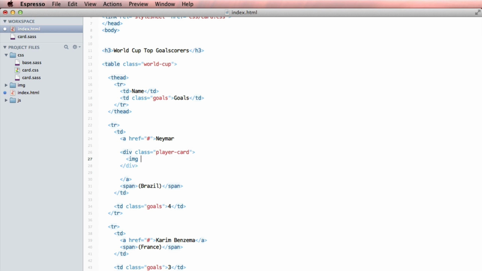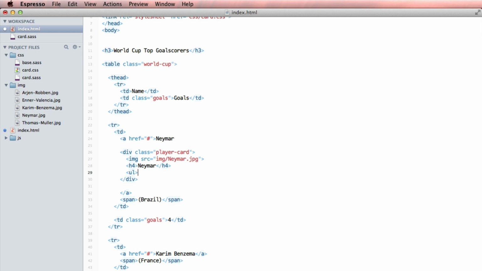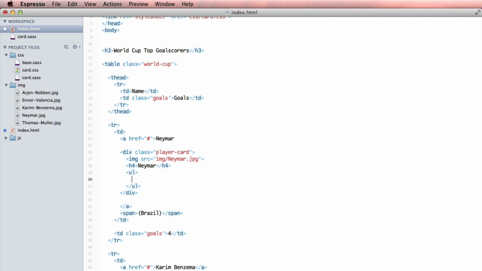Let's get his image in there. I have all of the players' images here in my image folder, so it's going to be img/neymar.jpg. Then I want his name, which I'll put in an H4. Then I want some quick stats about him, and I'll put those in an unordered list.